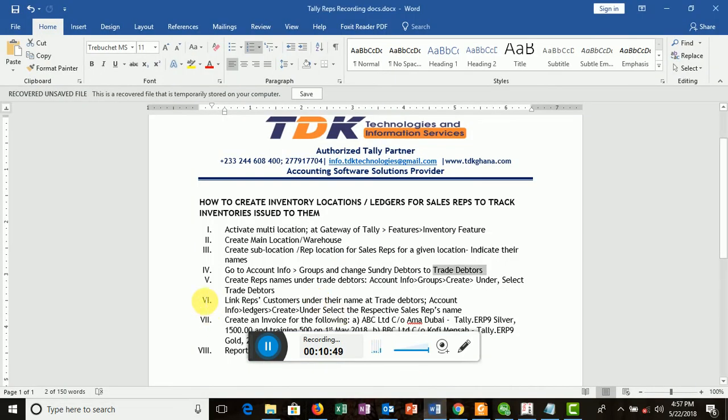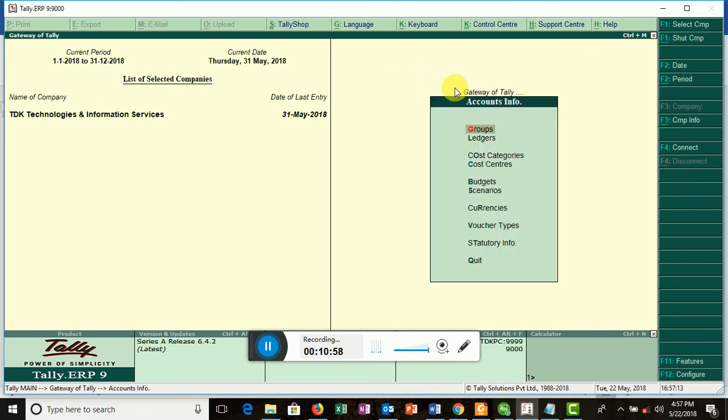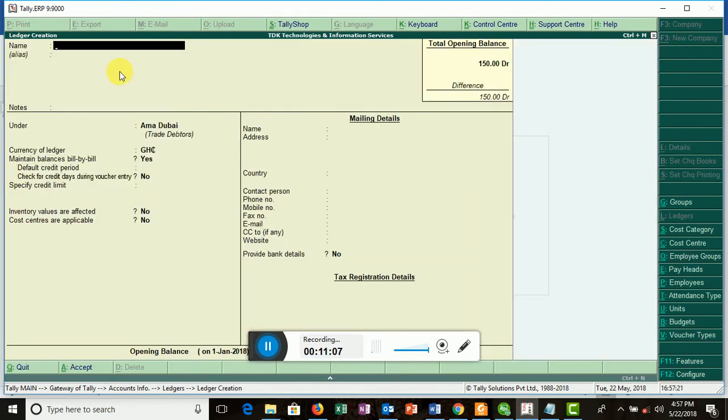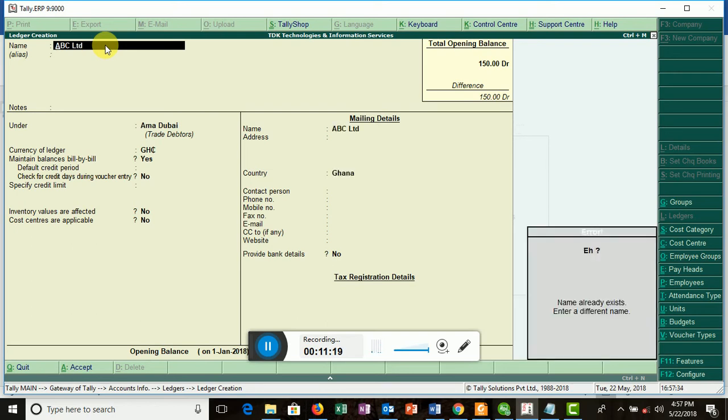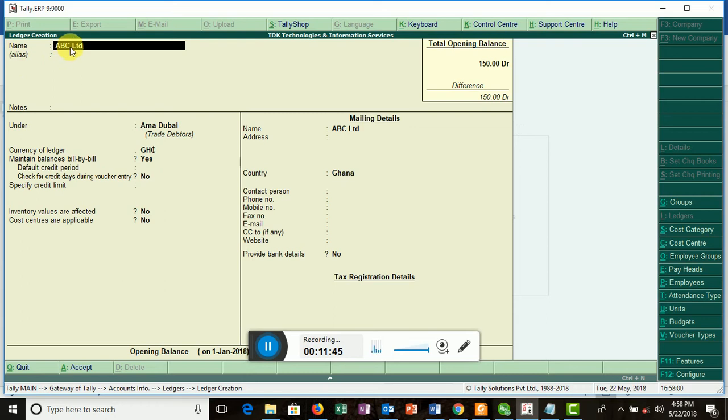Then we'll look at the next step. The next step is to create customers for these respective sales reps that we have created. So you go to account info, ledgers. This time around you come to ledgers, not groups, ledgers. Okay, so you click on create. After clicking on create, you type the name of the customer. So if you have a customer called ABC Limited, and the customer is for Ama Dubai, you type the customer's name ABC Limited, and when you get to under, you select Ama Dubai, just like what I have indicated over here.